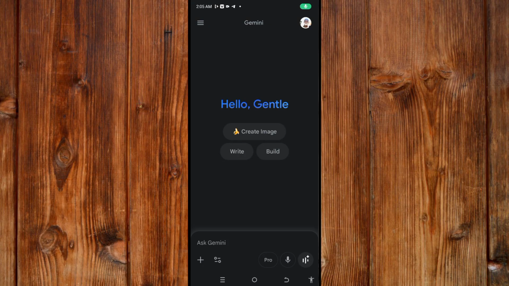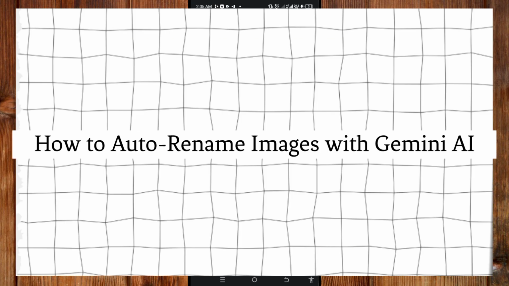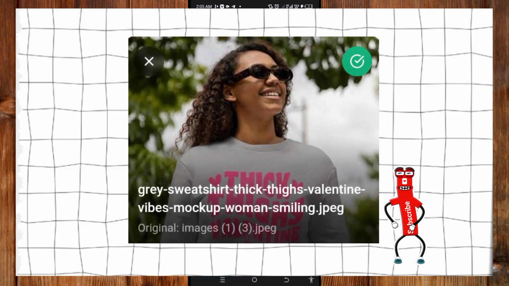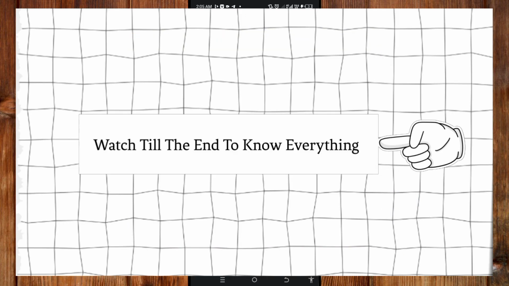Okay, auto renaming images with Gemini AI. In this video, I will show you how to auto rename images with Gemini AI. This is a smart and fast method, so watch to the end to know everything.